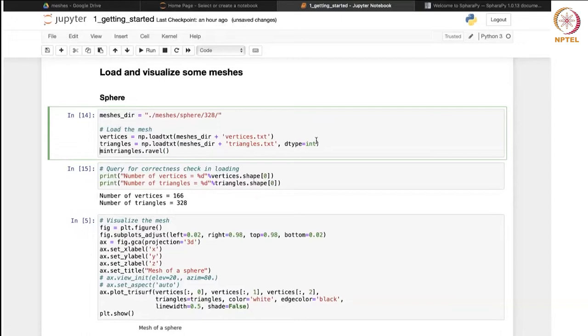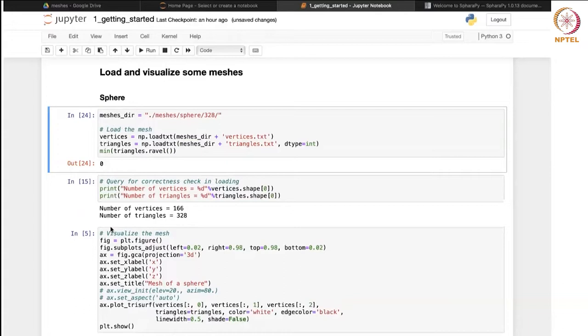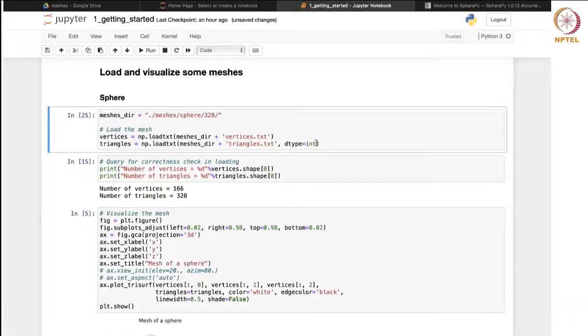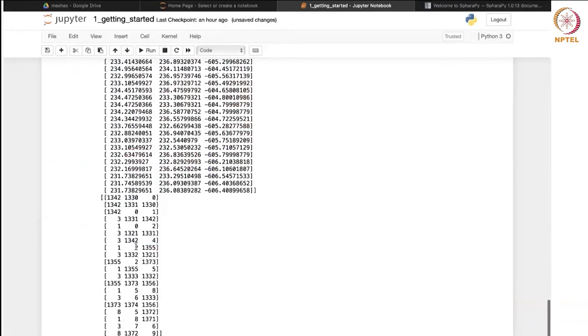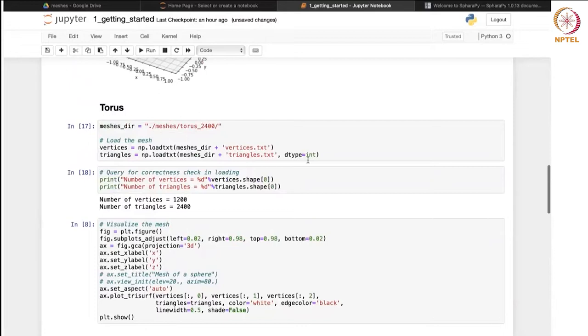And in this case, it's zero. In all of these meshes I've checked it's zero, but there could be a mesh there. If this is one, that could be the reason why setting up the Laplacian could be failing. Okay. So these triangles are expected to be integers. The connectivity is expected to contain only integers for the library, so it's better to specify the dtype to be int when loading the mesh.